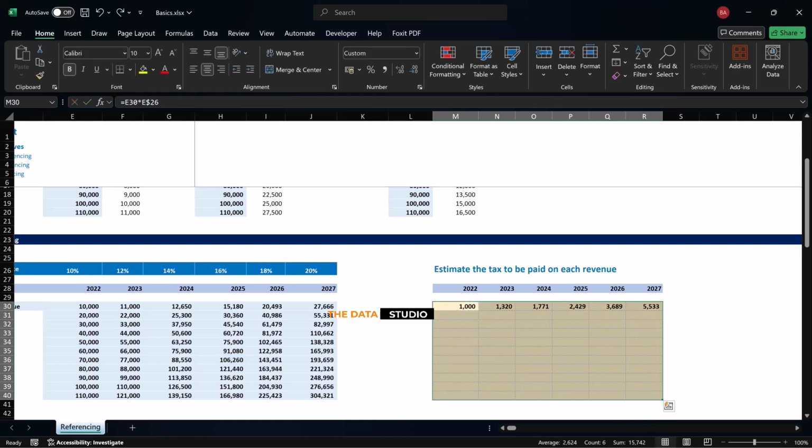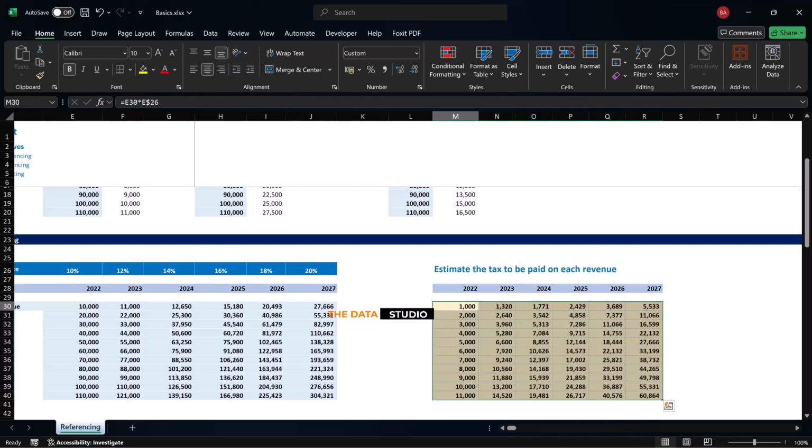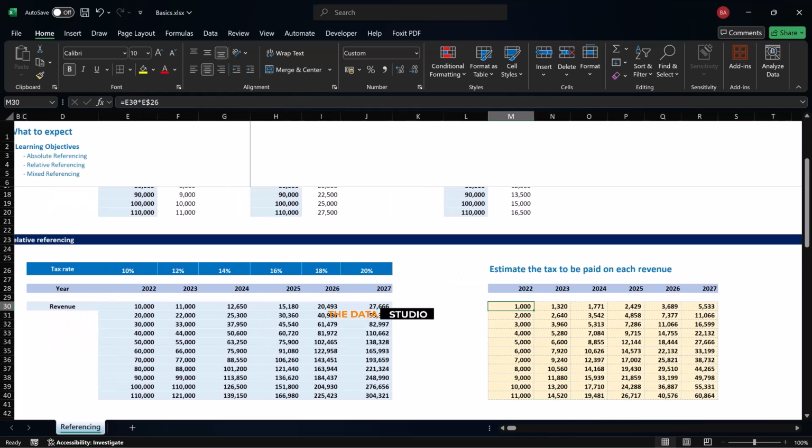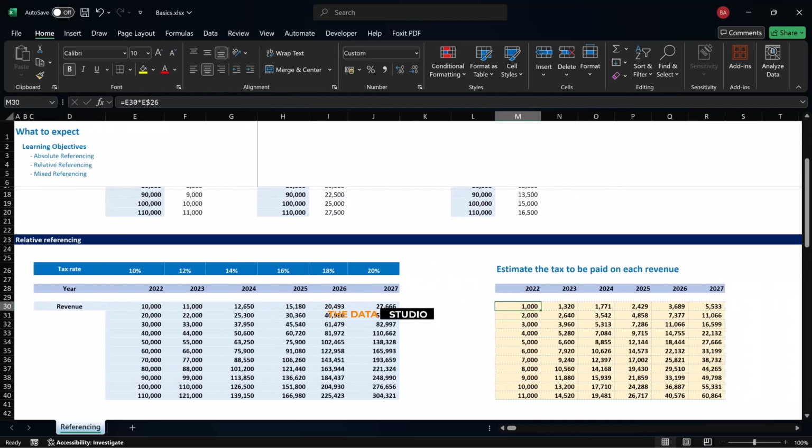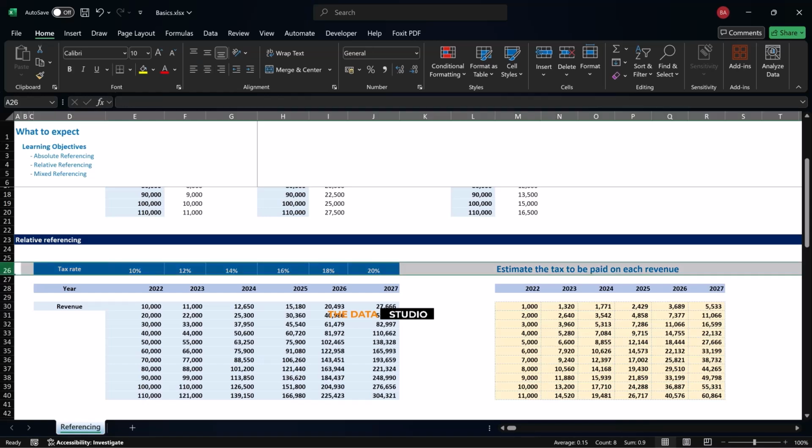Or another way to get this done is you can equally do this: Control D, and then hold Shift, arrow right, and then Control R, and you get the same results. So this is how we do relative referencing. In relative referencing, depending on your data, in this particular scenario, because our row was constant, and all the numbers that we were looking at were on the row, we decided to lock the row.